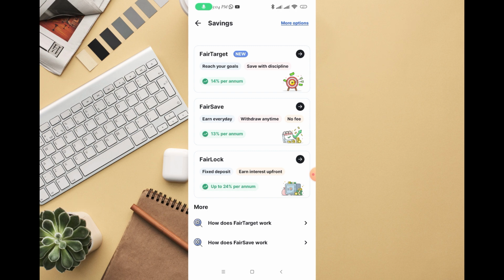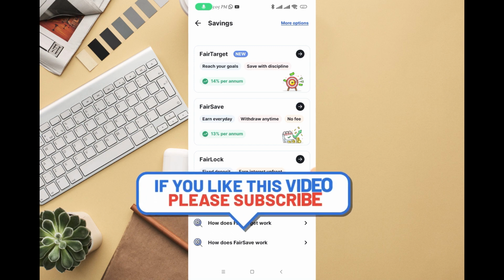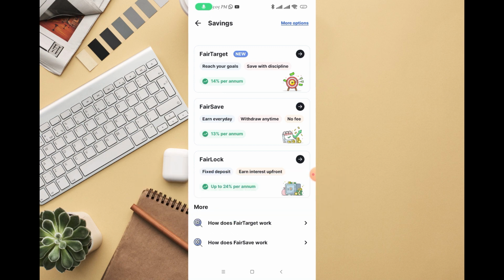On this Fair Lock means that you have to lock the money until a certain time when you need the money, and you will not be able to withdraw the money, and you can also earn interest upfront. So once you earn interest, the interest will be paid to you and you can spend it anyhow you want, but then the main money will not be available until that stipulated time. So you can see reach your goals, earn every day, withdraw anytime, no fees. So that is why the interest was very low. But this is the option that people really use most times, which is the Fair Lock.